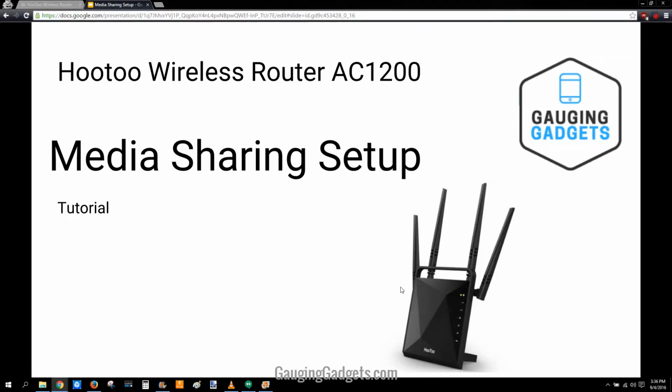This video is part of a series that I'll be doing about the HooToo wireless router AC1200. In this video, we'll be discussing media sharing setup. So this is the ability to attach a USB drive, flash drive, maybe a hard drive to the device, and then share all the data on that throughout the entire network to anybody who can log in and who you give the password to. So let's start.